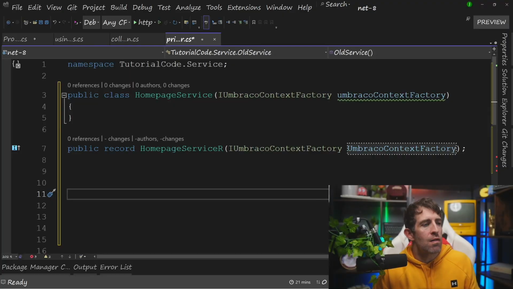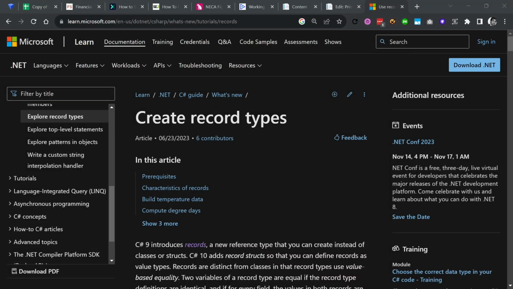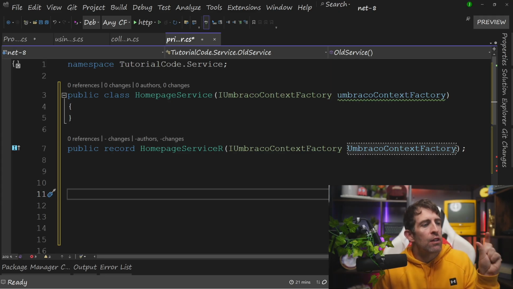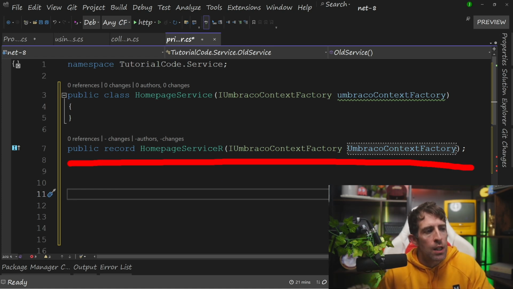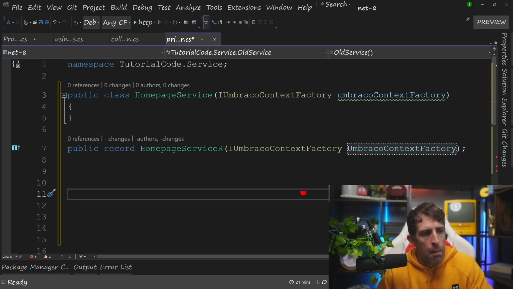The final consideration is around records. Now the code on screen might look very similar. However, they're doing slightly different things. So in this second example here, I'm using a record type. I'm creating a class. Let's just say it's got the same name. I've just changed it so the compiler doesn't error, and I'm passing in the same dependency here.